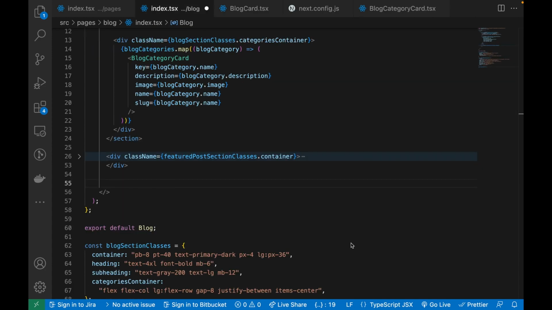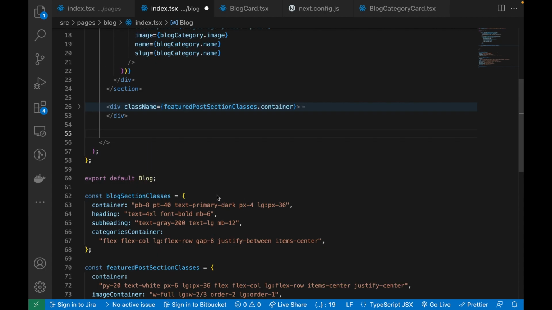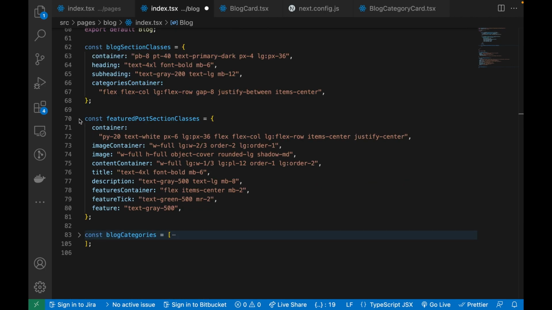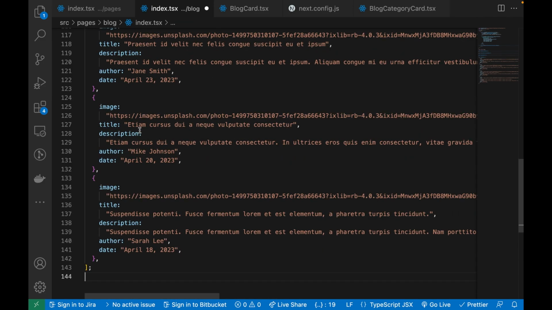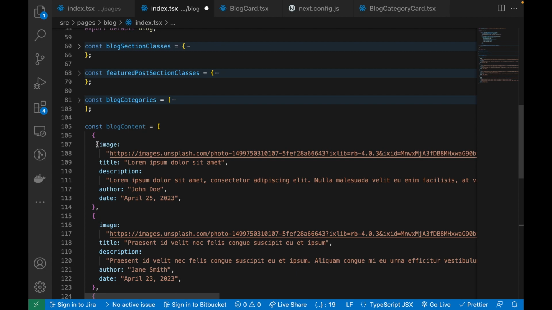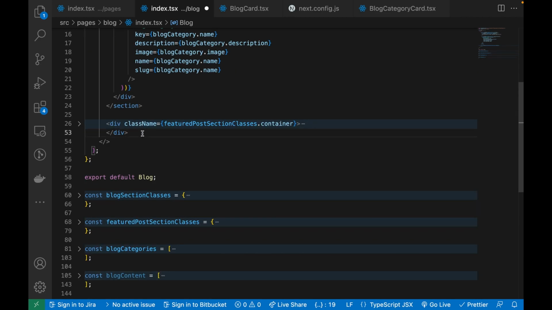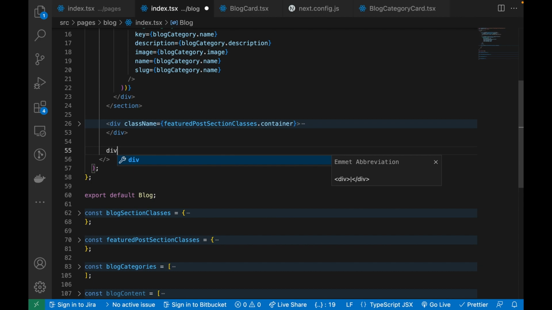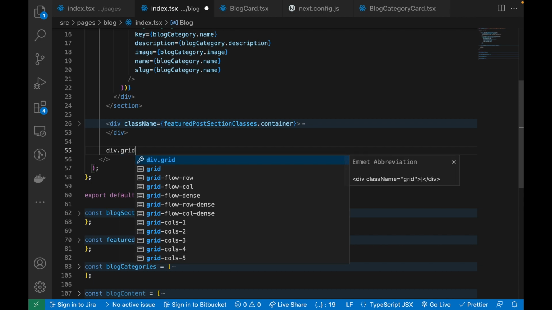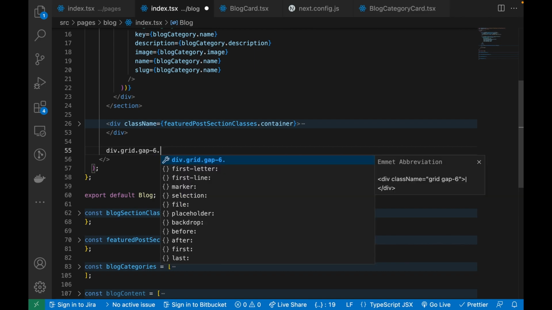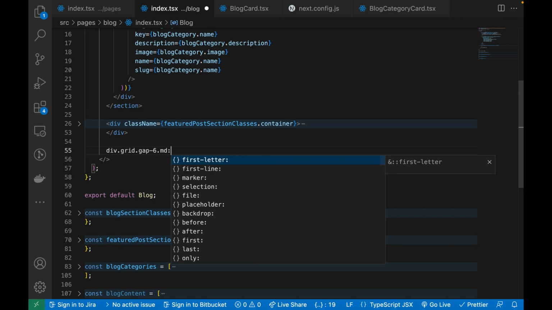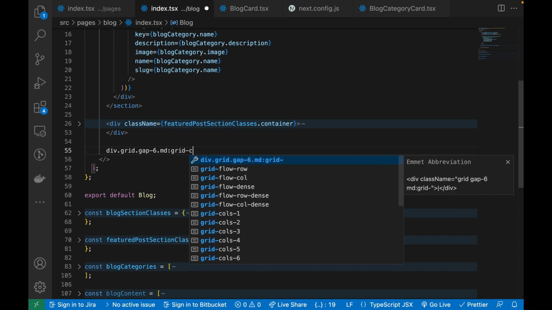We're going to have the blog content. So somewhere here after the class names, I'm going to paste the blog content that we have. So it's still dummy data: image, title, description, and author, and also a date. So that over here we can have a div with the class name of grid, gap of 6, and on medium devices we can have grid cols 2.